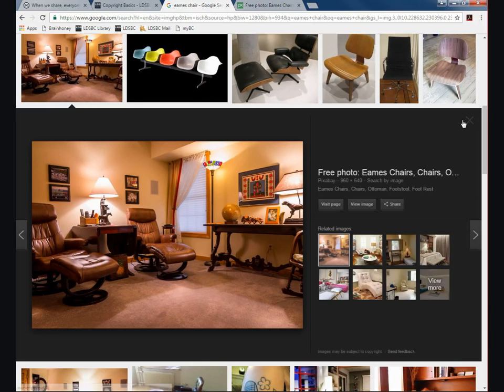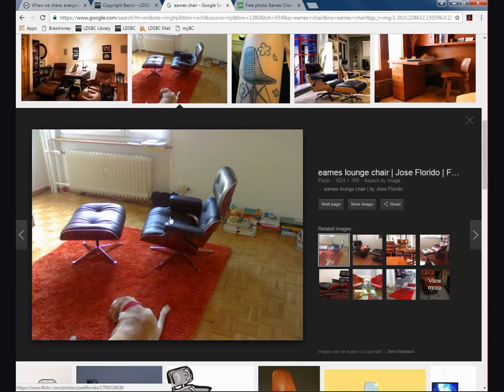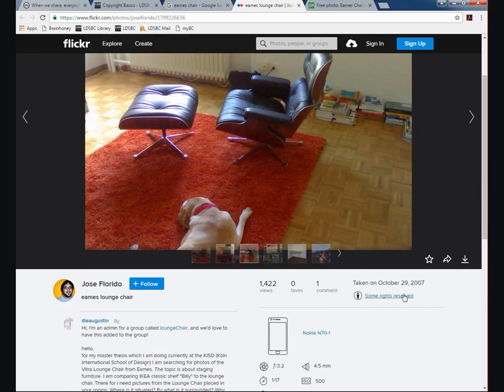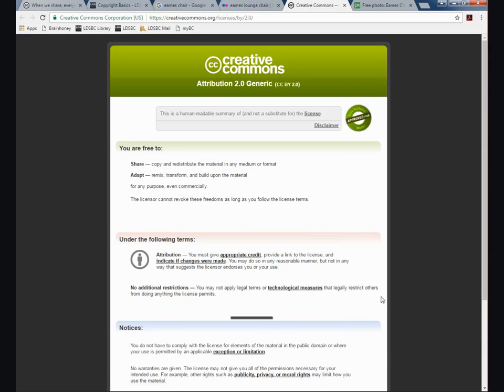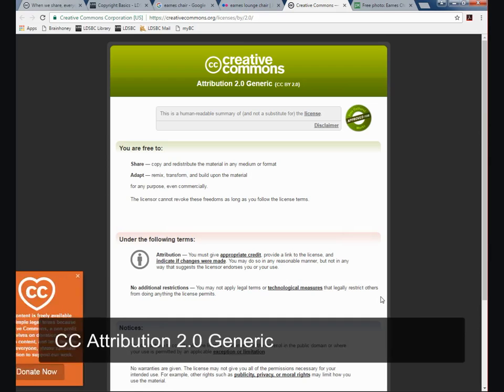Now, let's go back and look at another picture. This one comes from Flickr. If we click on the picture and go to the original page and scroll down, we can see that the author has reserved some of his rights. If we click on this link, we see the specific Creative Commons license he used and what is required of us to use that image.